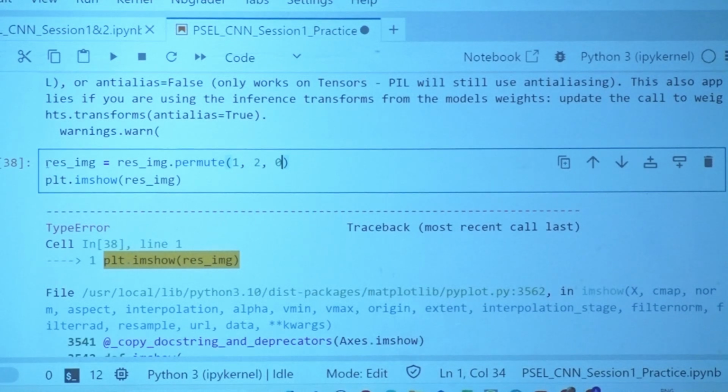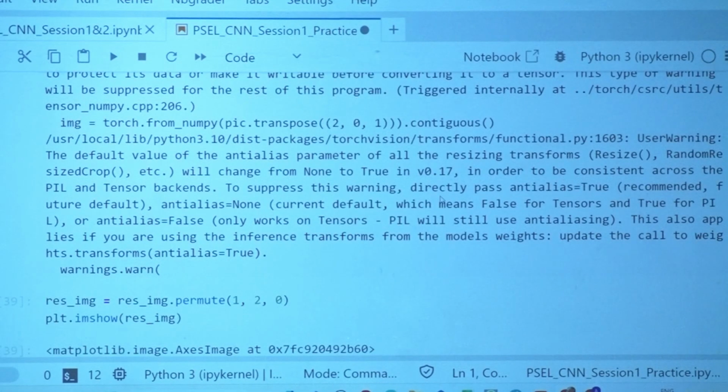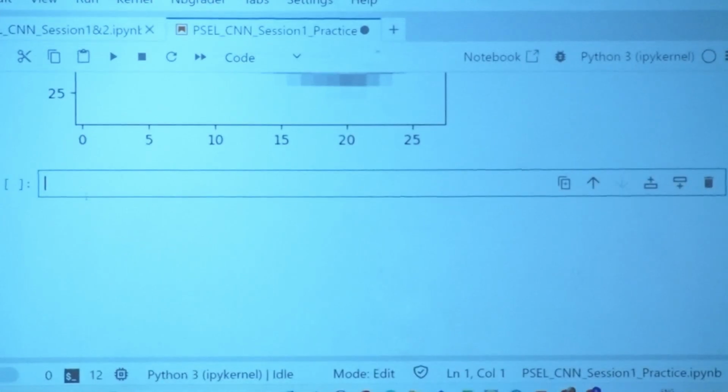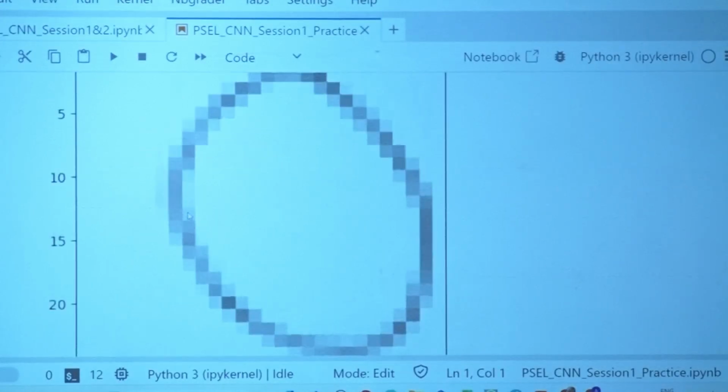So permute is the torch function which will be helpful for reordering the dimensions of the tensor. Now see how it is showing. Now the error is gone. Fine. Okay, and next, one more thing.